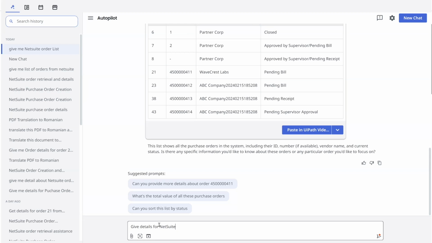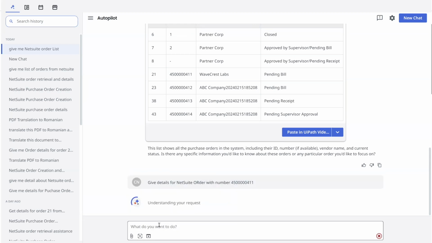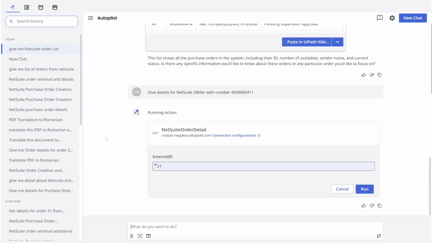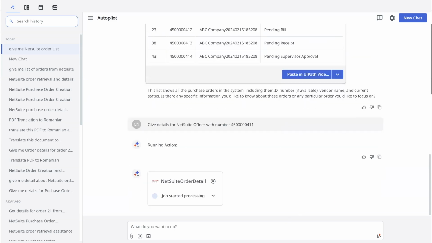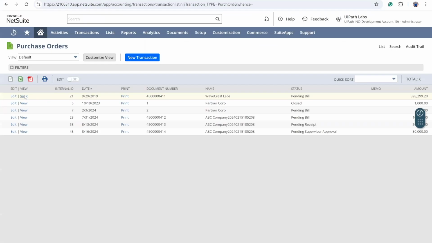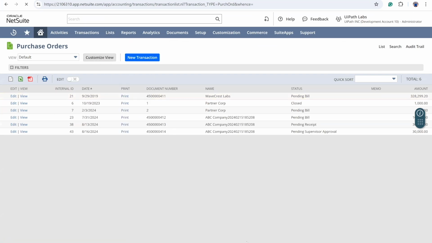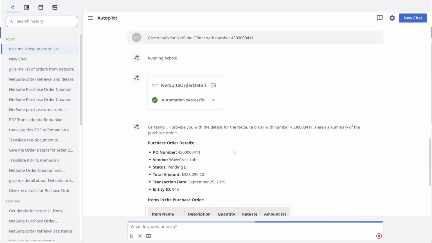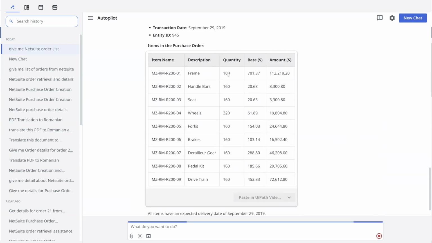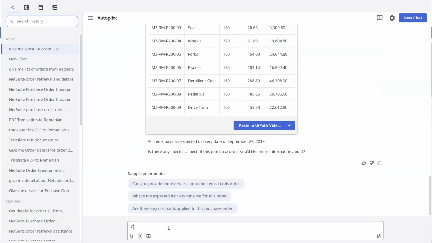We are now issuing a command to obtain details for a specific order. The system will recommend the appropriate process to extract order details from NetSuite, automatically converting order numbers to IDs and initiating the necessary procedures. This particular order is complex, as evidenced by the 9 items listed in NetSuite. As you can see, Autopilot is effectively displaying all relevant details, providing a comprehensive view of the selected order.